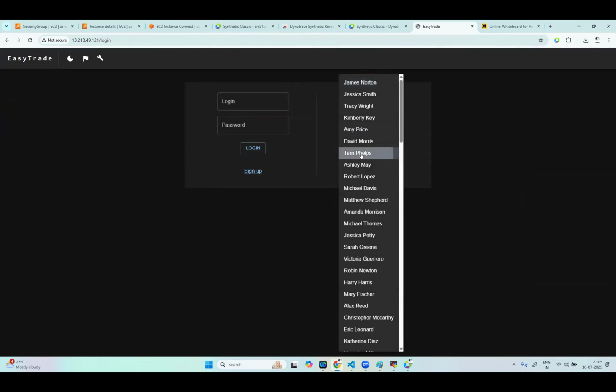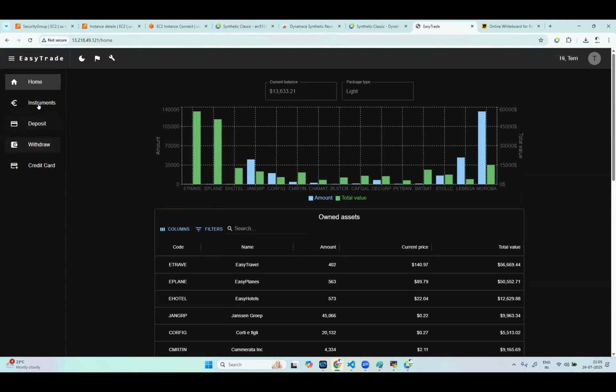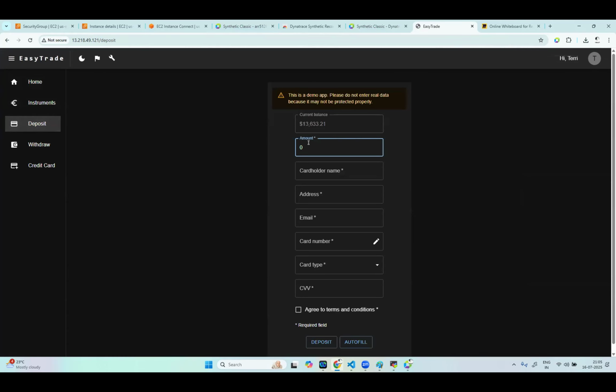Okay, you understand that? So I will go with the login as Terry. Then I will do the transactions. Suppose I am doing the deposit. Whatever amount you give, the application team will add it as hard coded. So when I'm doing the autofill, these things are hard coded. You understand that?